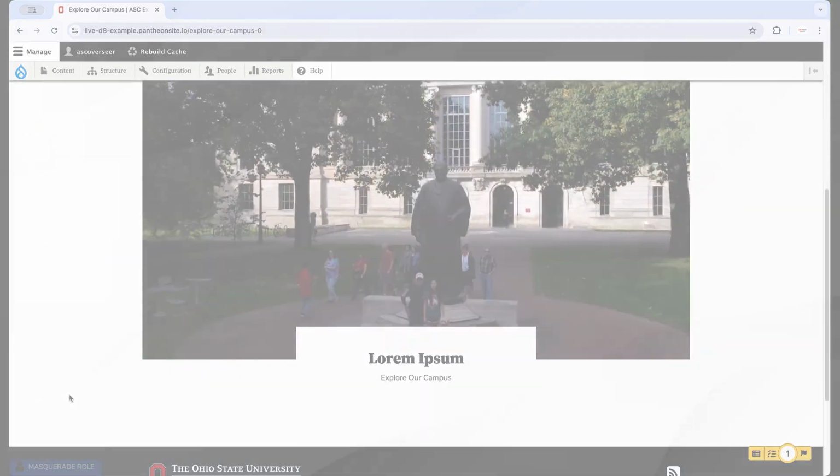And that ends the walkthrough of our new hero image. We learned where to find the new hero image, how to make a slideshow, and how to add a video to the header. In the next video, we'll show you how to work with the site's menus.